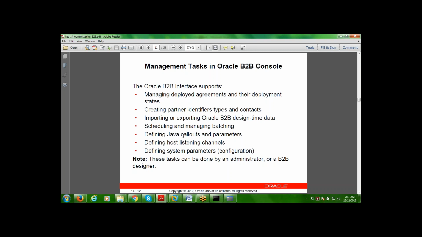And these tasks can generally be done by the administrator only. Whatever I have discussed here, all these tasks are executed, managed and administered by the administrator or B2B designer. In most cases it is done by the administrator only.